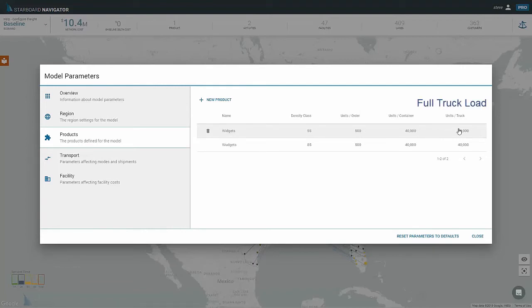I can also set how many units fit onto each truck. See if I decrease the units per truck, the costs of FTL go up. Same thing for cost per container. If I have intermodal or ocean freight, I can calibrate those costs. You can see I have used my multi-product feature to calibrate my transportation costs into my business.